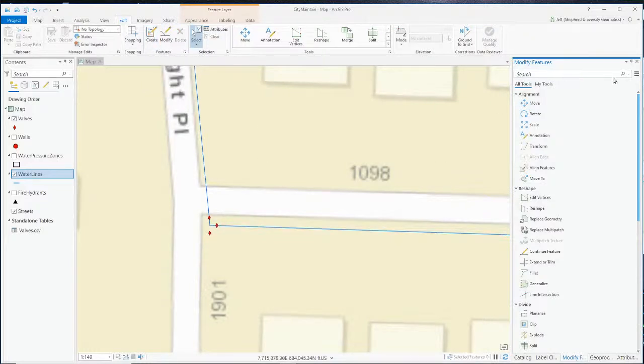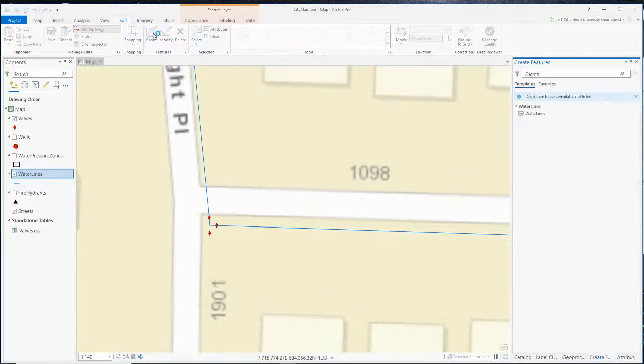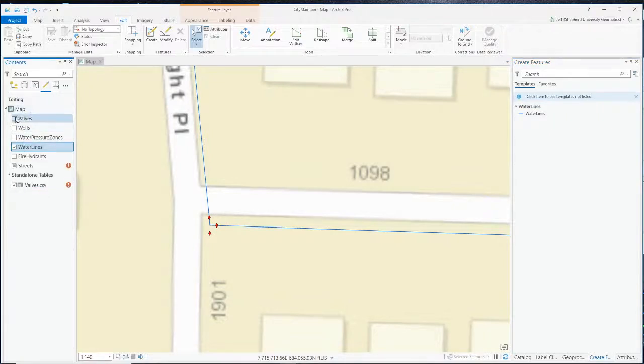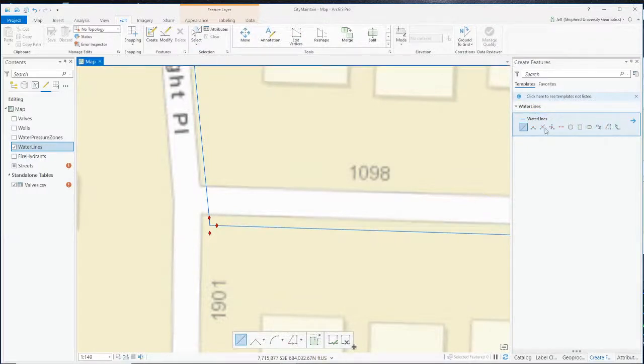So let's clear our selection here. And I'll go into Create, and in the Create pane that comes up, you see that the only option in there are water lines. The reason is that if I go into the Contents pane under List by Editing and turn these other things on, I can edit these other things as well. But I have them all turned off, so the only thing I can create or modify right now are water lines, and that's important.